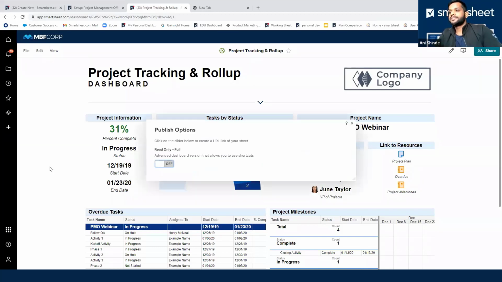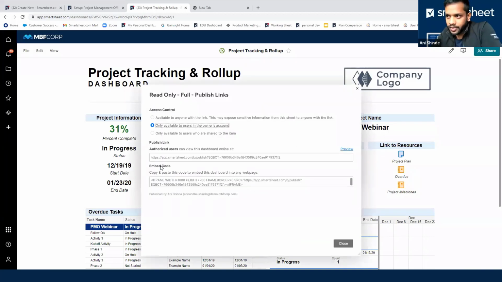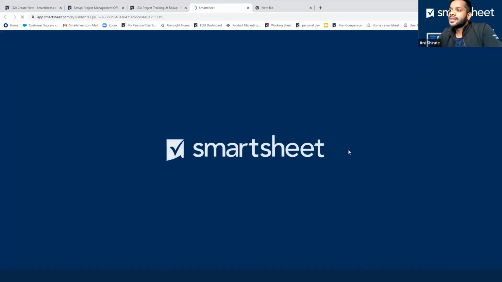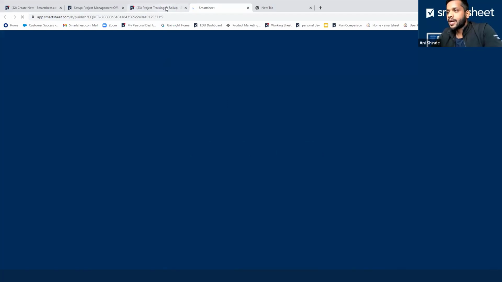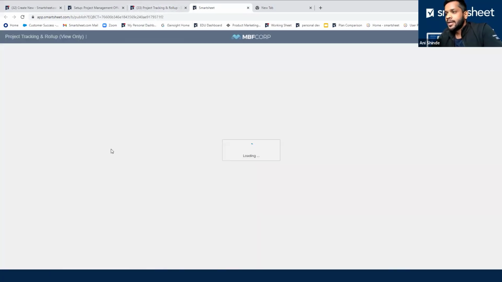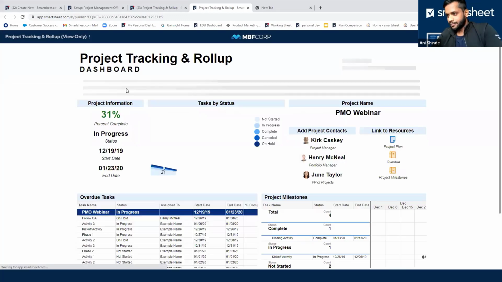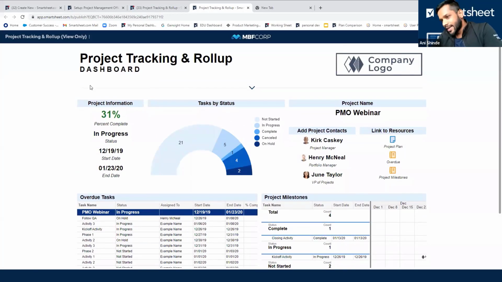Click on Publish, and then you've got a switch that says Read Only Full. Turn that on, and at the moment it says only available to users in my Smartsheet account. I can switch this to anyone with a link. So maybe the executive team doesn't have a Smartsheet account, and then I can take this link and pass that on to them. And then you can preview it too. And this is a live link of your published data, right? So they don't have to go into Smartsheet. They can just view this link. It's view only. Then your project managers can see that project level information, or the executive team.